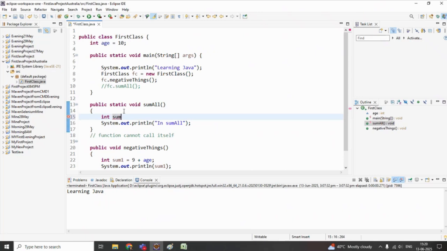Now suppose I access this here, say int sum2, that's equal to 8 plus, say, age. Now it is giving me a problem. That's like a static. It's because of that.